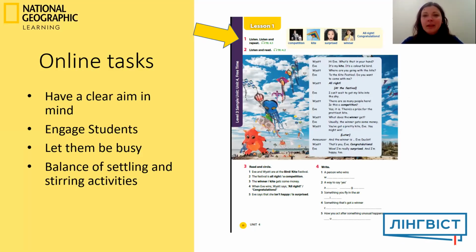Online tasks. When we have an online lesson with our primary students, we have to follow these rules. First of all, have a clear aim in mind. For example, here you can see a page from the book. You can see that there is some vocabulary, reading, and 2 exercises.